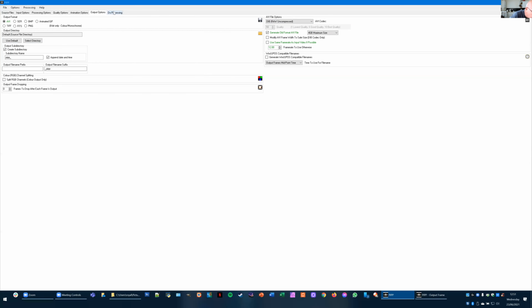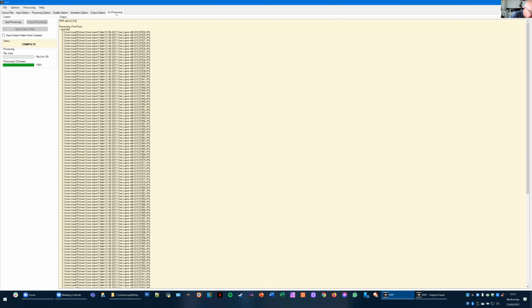So these are about where it's going to save it. It looks like it'll just pop it in the same folder. It'll create a new folder inside the folder where your images are, and it'll put the video in that. Okay, cool. So do processing. Open output folder when complete. And just click start processing.